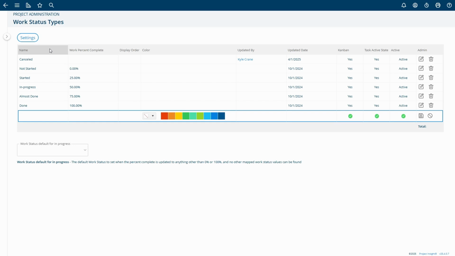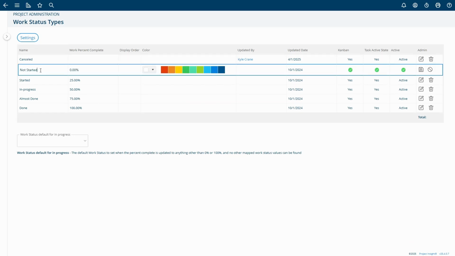Going over the columns, the first is the name. You can edit this by just clicking, and that'll bring you to inline editing. The second column is the Work Percent Complete column, and this is the work percent complete that a work status is associated with. For example, if I set a task to started, the work percent complete would change to 25%, and if I changed the work percent complete to 25%, the task work status would change to started.